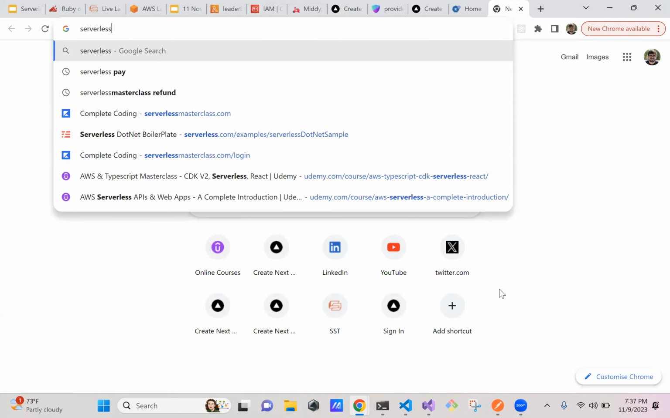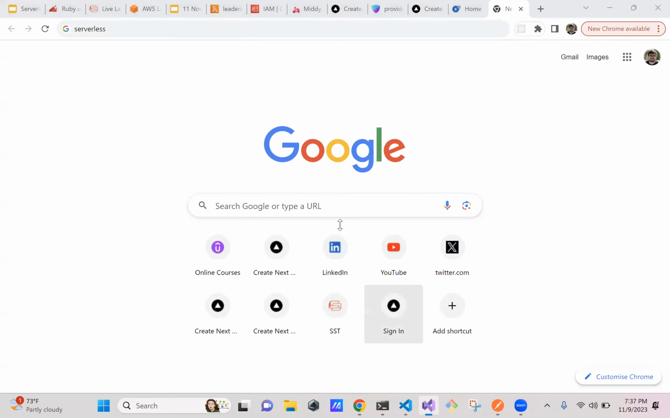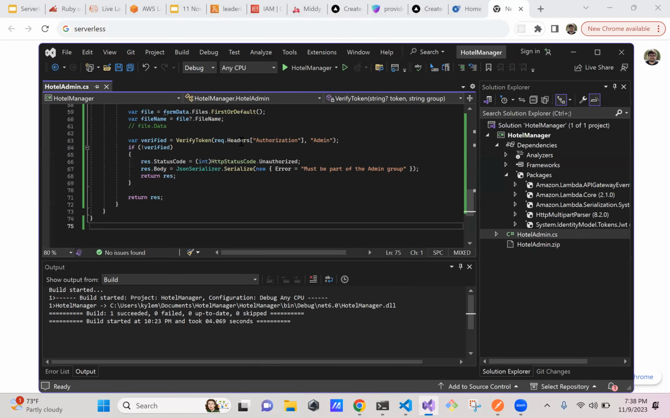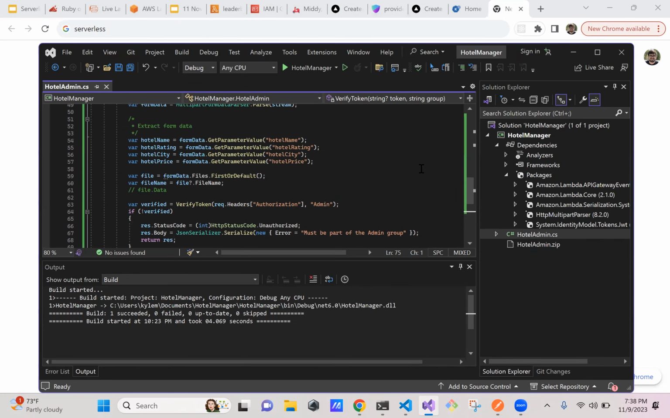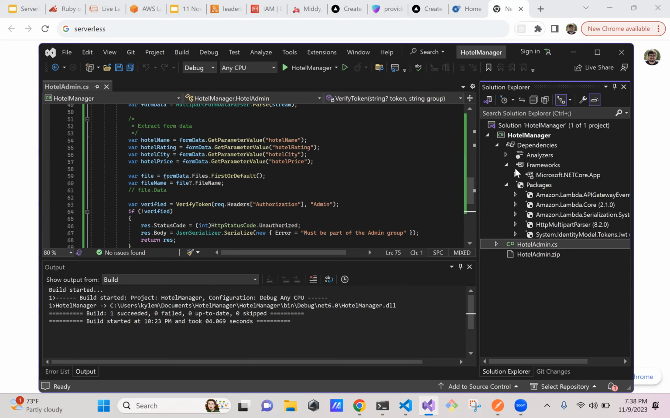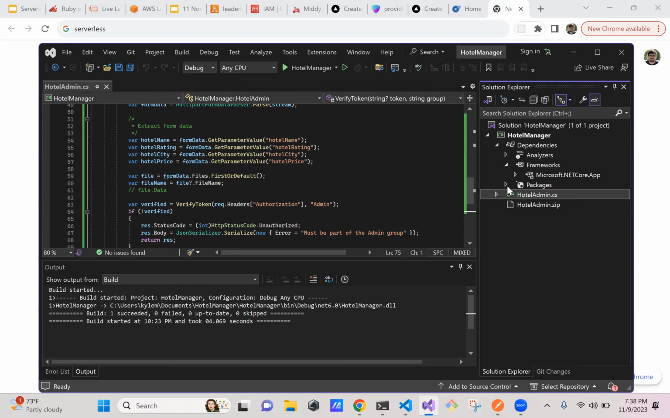Actually, I think I even have an example still. I was playing around with serverless and C#. Let's see if I have it in here somewhere. Bear with me if you're a C# person.